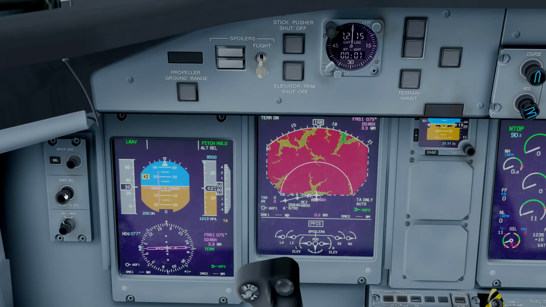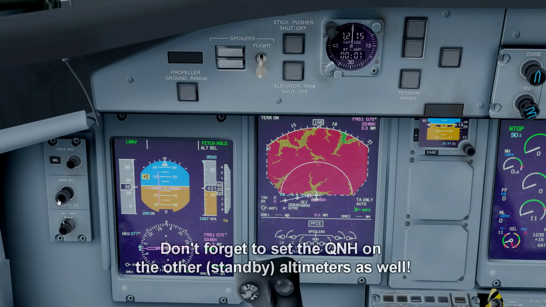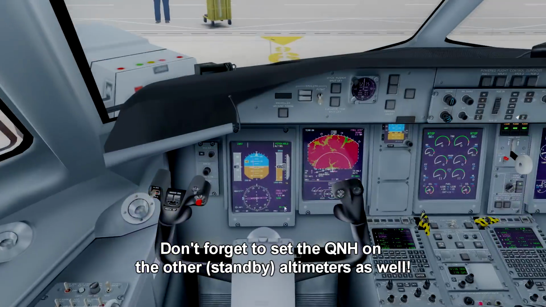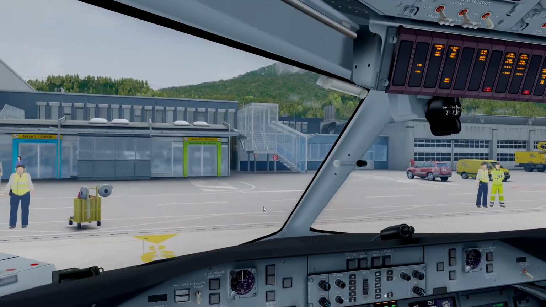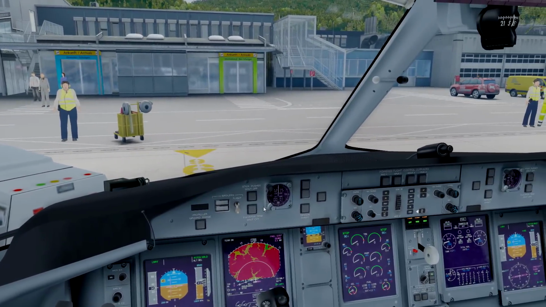And also make sure that you set the QNH at your departure airport. So current QNH is 1003. Okay, so just cross check with the chart whether that altitude is actually correct. So as you can see, system wise we've come pretty far. Now all we need to do is get ready for pushback, and we'll run through the checklists.